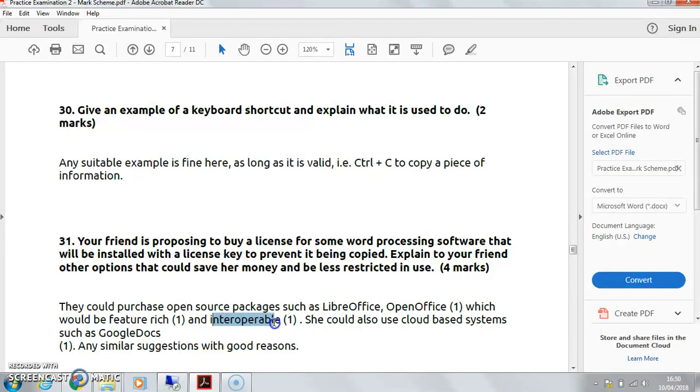It's interoperable. That means that you can import things from Microsoft Office, like Word and PowerPoint, things like that. So it's completely compatible with other systems. There's no reason not to use it. And you can also use cloud-based systems, such as Google Docs, where you can run wikis. So more than one person can help you write things at the same time.